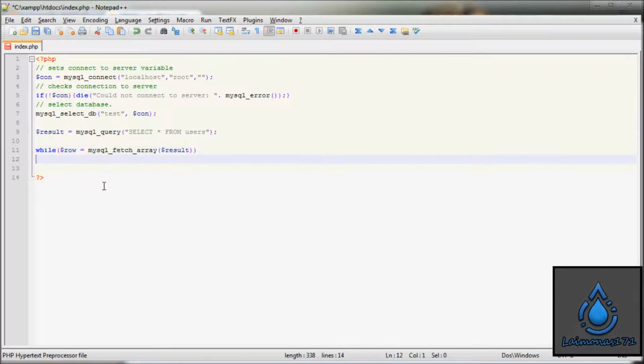And after that we need to write our echo function, like row and our field name ID, and a space symbol, and row first name, and a break row.